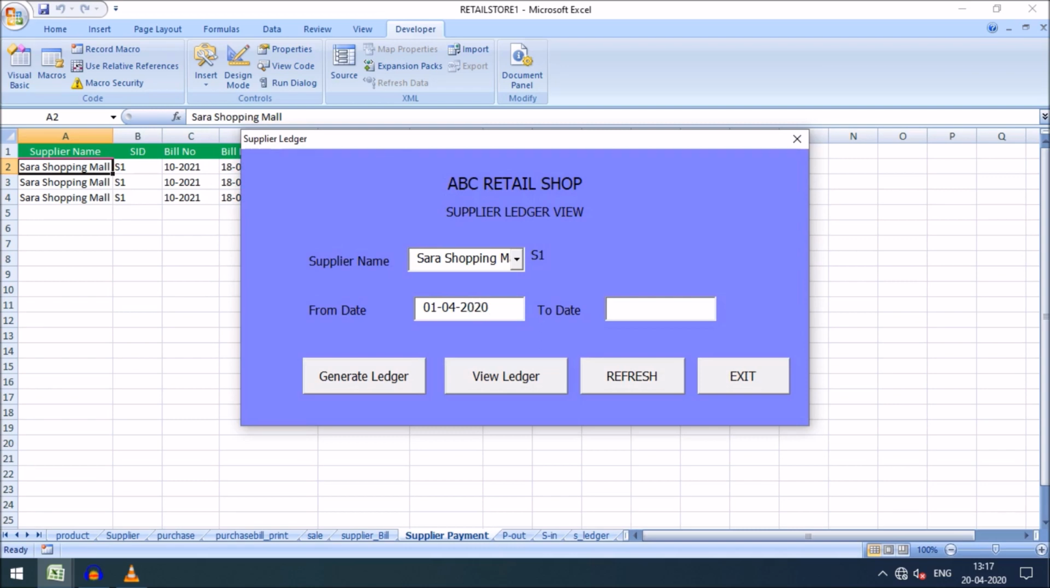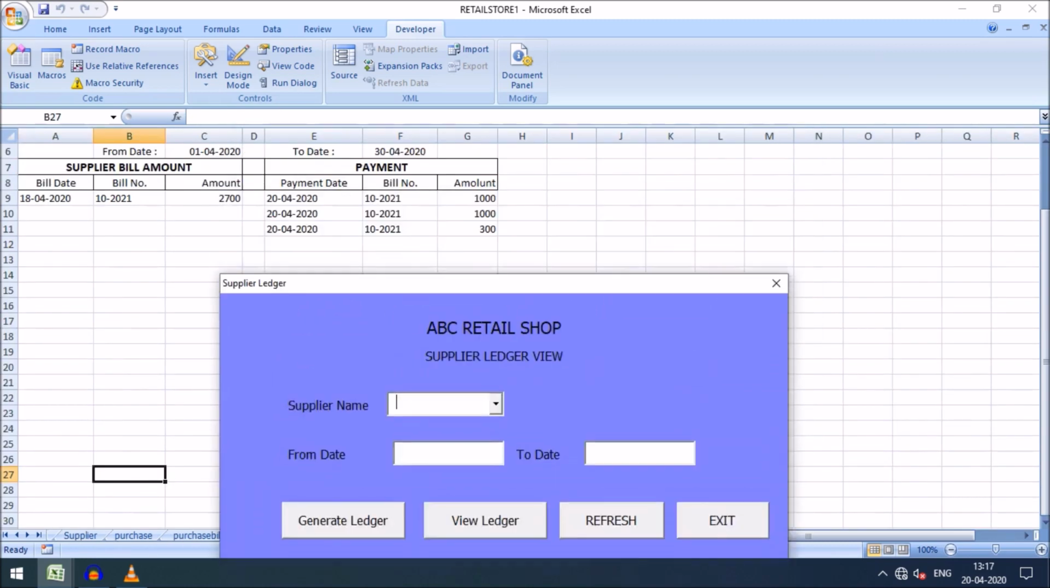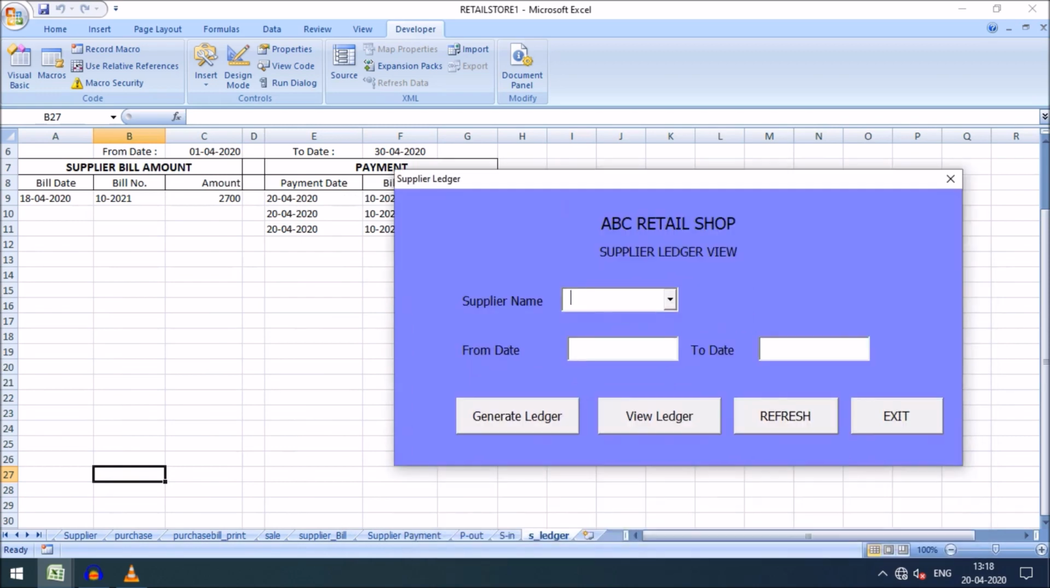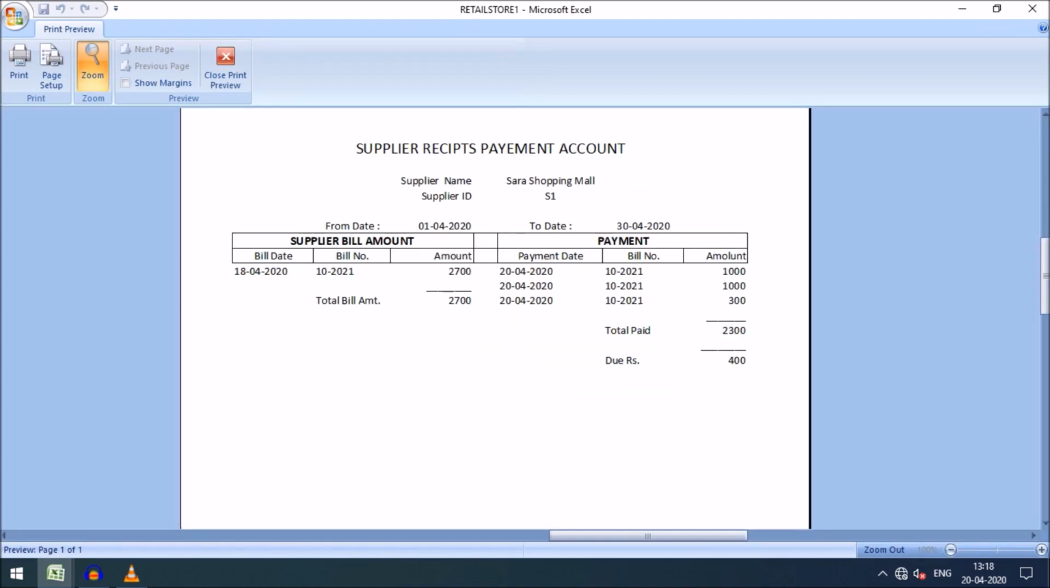type this within a specific date, say April to 30th April. I am going for the total month. If I click on view generate ledger, first I want to click the generate ledger option. So here you can see in the back end the total receipt and total paid amount is being displayed. And if I click the view ledger option, you will find this type of sheet, that is this type of report.